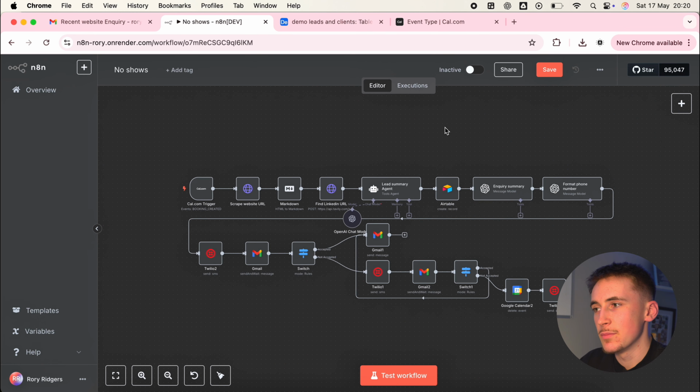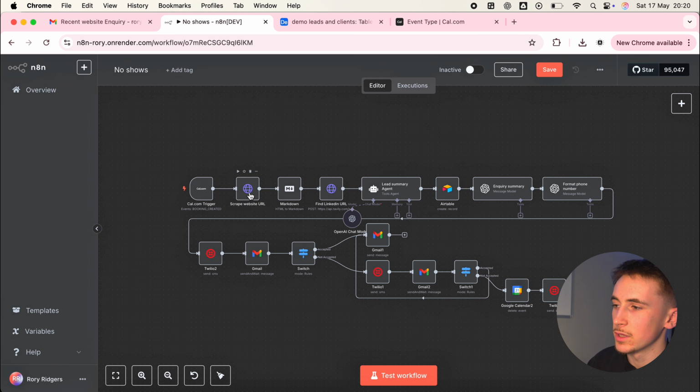So we're going to have a bit of a deeper look into each of these steps. If you want to skip along to the demo, feel free. We're going to go into each of these steps in a little bit more detail. So the first one, really simple. We get triggered by cal.com.